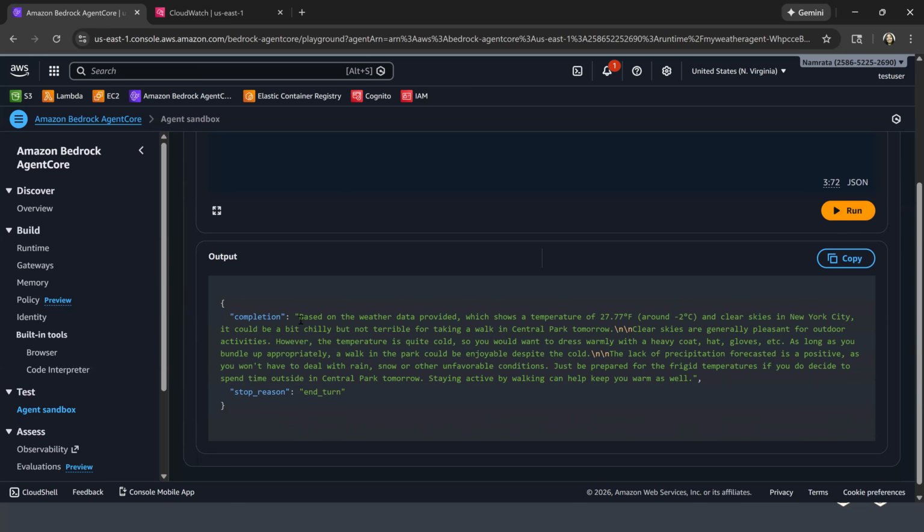Okay, so based on the weather data provided, which shows 27.77, which is -2, clear skies in New York City, it could be a bit chilly, but not terrible for taking a walk in Central Park tomorrow. Clear skies are generally pleasant for outdoor activities. However, the temperature is quite cold, so you would want to dress warmly with a heavy coat. So it's basically telling you how to go about dressing, and then staying active by walking can help to keep warm as well.